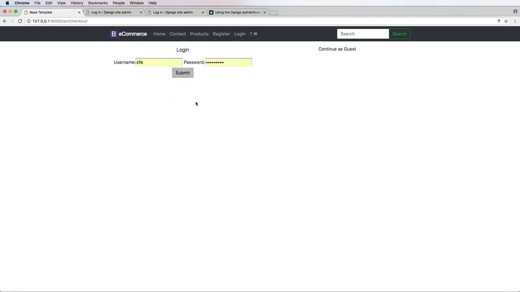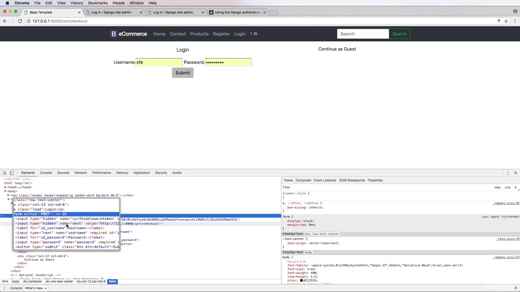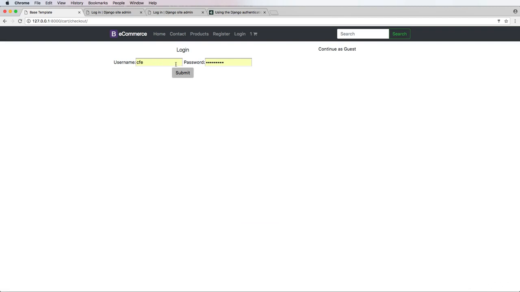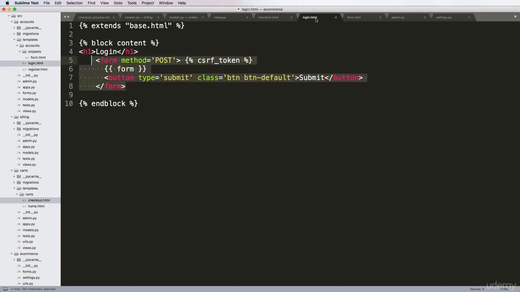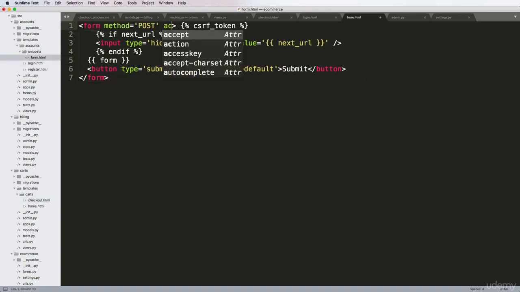I don't see any errors, but if I inspect the element here, I'll see that I've got my post method, and then I have a hidden value in here called next, and it's going to this checkout. Okay, so I already have my username and password in here because I have logged in and saved it with my browser. So if I go ahead and hit submit, I actually ran that form, but it didn't seem like it went where I wanted it to. And that's because our form itself doesn't have the correct action.